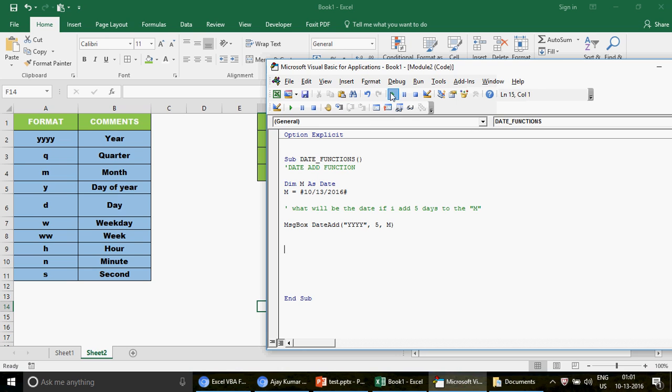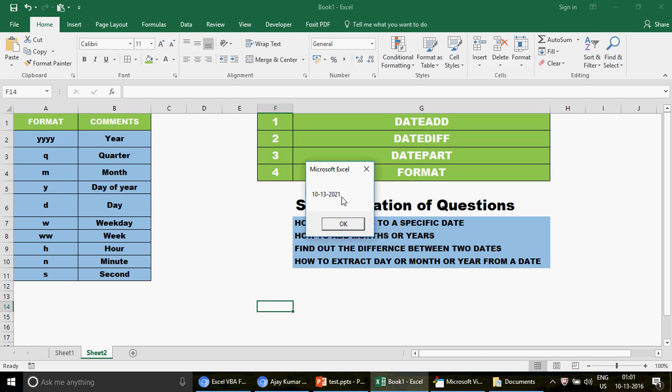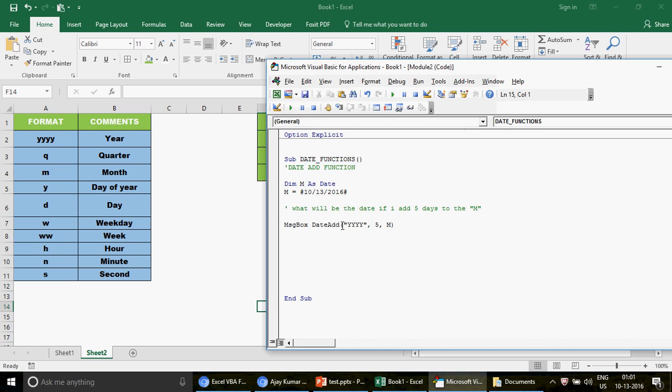So I'm going to click here, and you see that 2021 is coming with the 13th of October. There is no change in the dates, there is no change in the month, but we have a change in the year, right? So this is cool, right? I just love this function. This makes our work so easy, right? Now this is the DateAdd function, I beg your pardon.